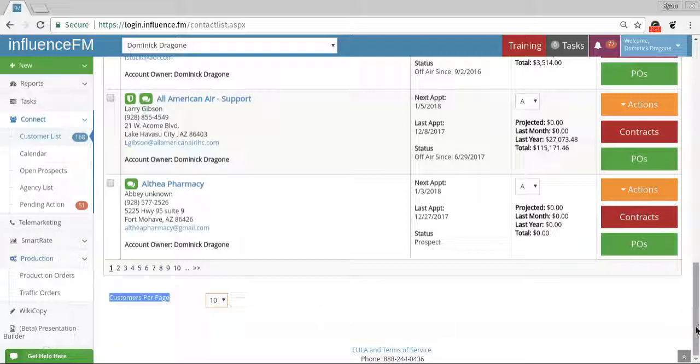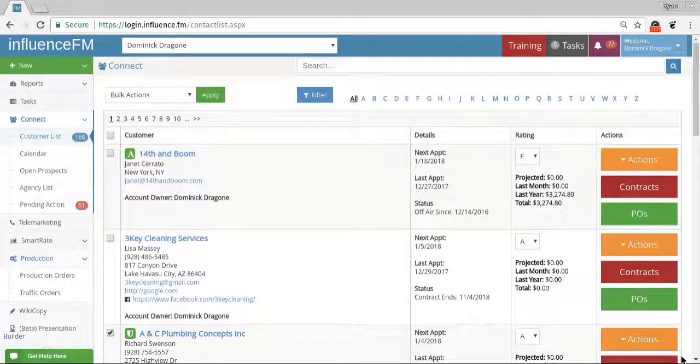Once you've got that set to all and it loads all your customers, we can click this little button here and it brings us right back up to the top. And then I can select all my customers, and I can go to print or print simple.